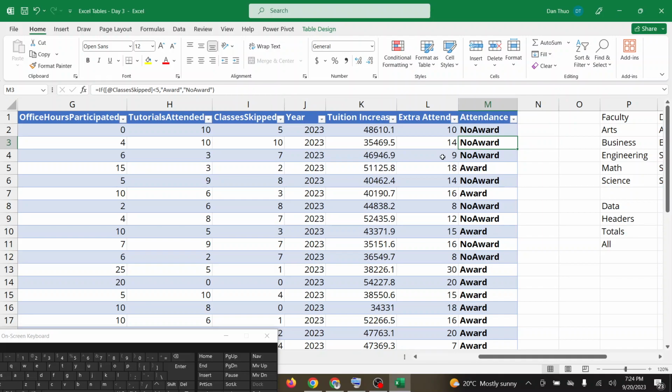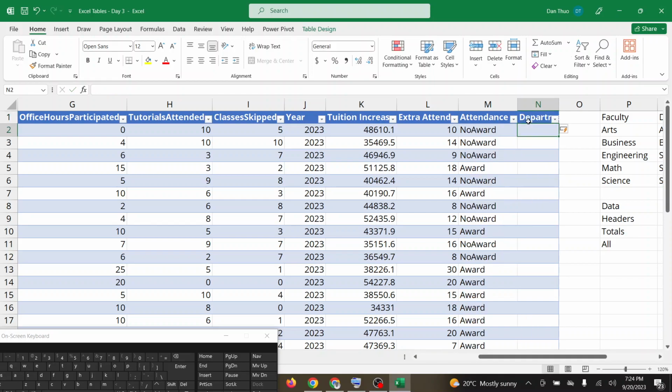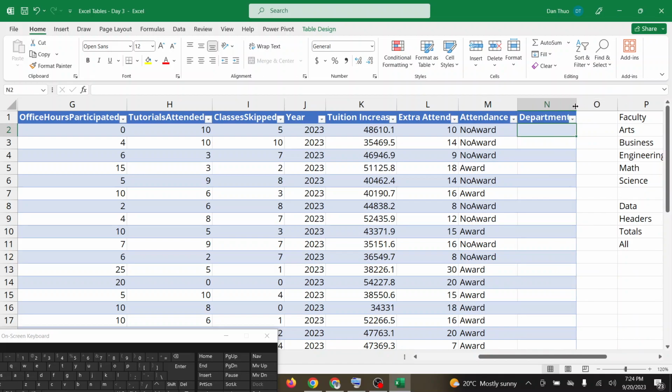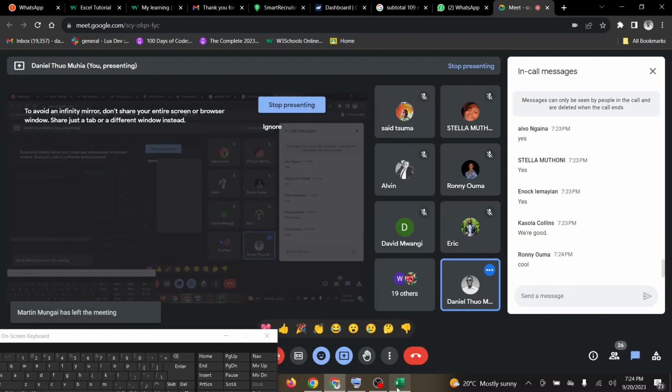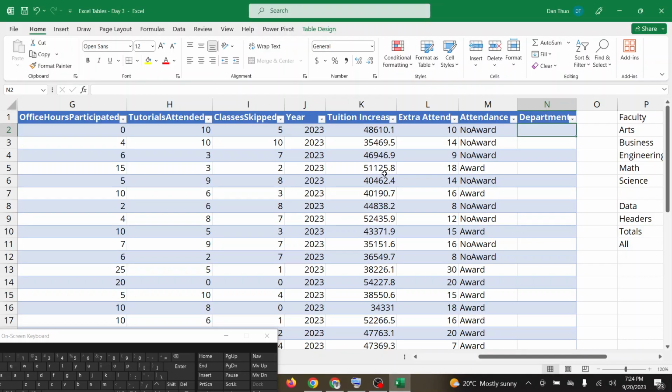So I can also look up additional data to expand the information in our table, and to do that, I will include another column here. I want to name that column department. So type in department as our new column, hit enter, and our Excel table has expanded. I hope everyone does not have a problem expanding our Excel table up to now.